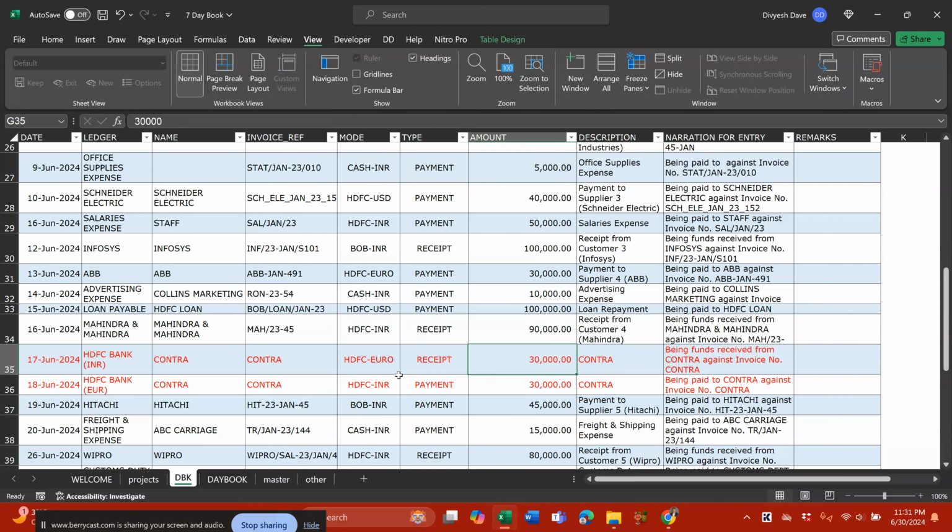Let's say right now you have received from HDFC Euro. In HDFC Euro you have paid, but in HDFC INR you have received. So here you need to change the currency. 30,000 should not be the, let's say, it should not be the INR. It should be, let me just check it again.